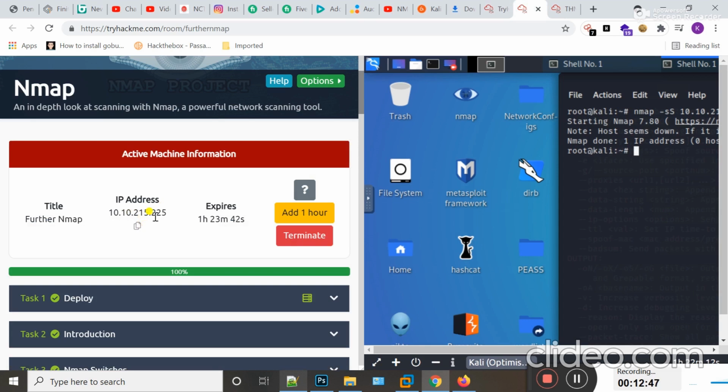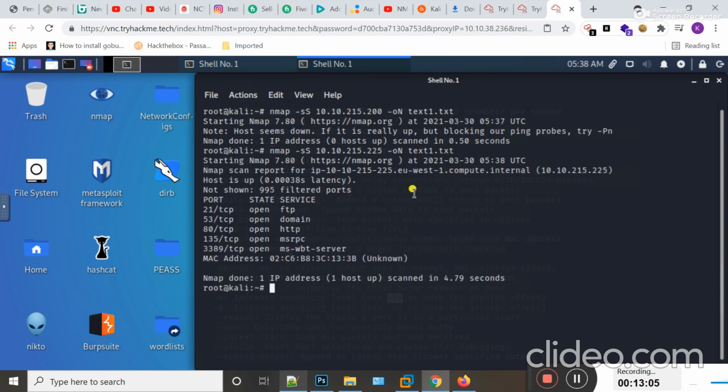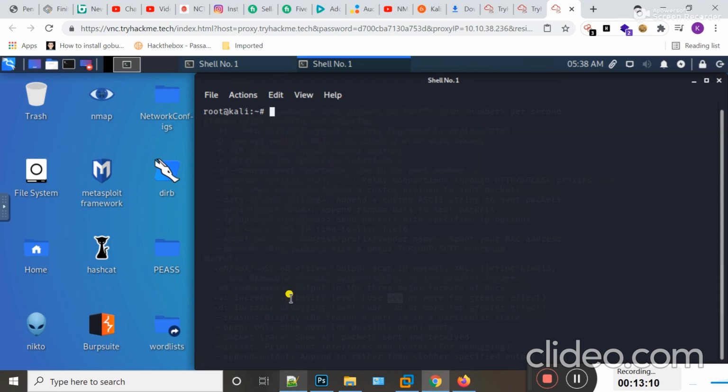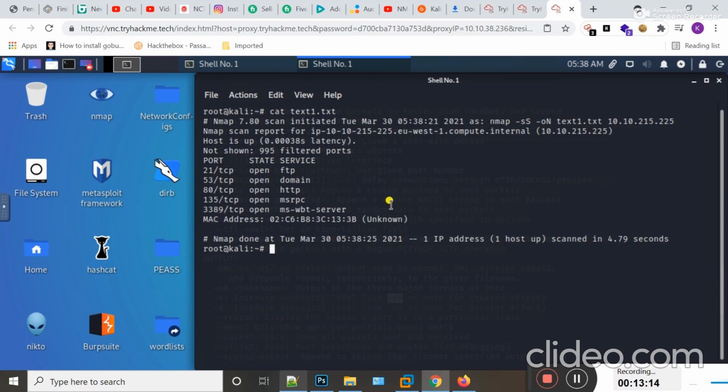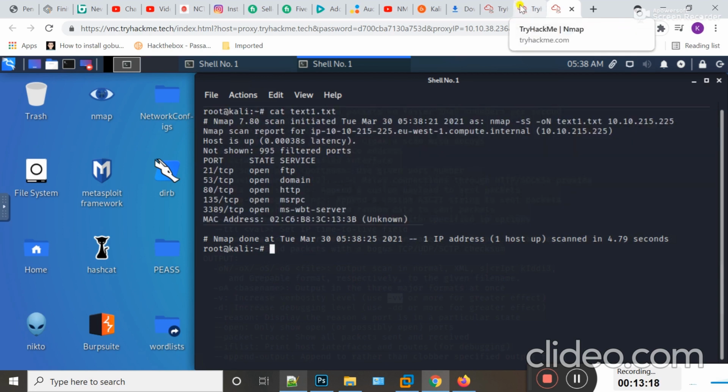Here you can see the IP is 225, and hit enter. So now nmap starts scanning against the target machine. The result should be stored in normal format. Now if I want to show the result of the file, here you can see the scanning result is present in normal format.